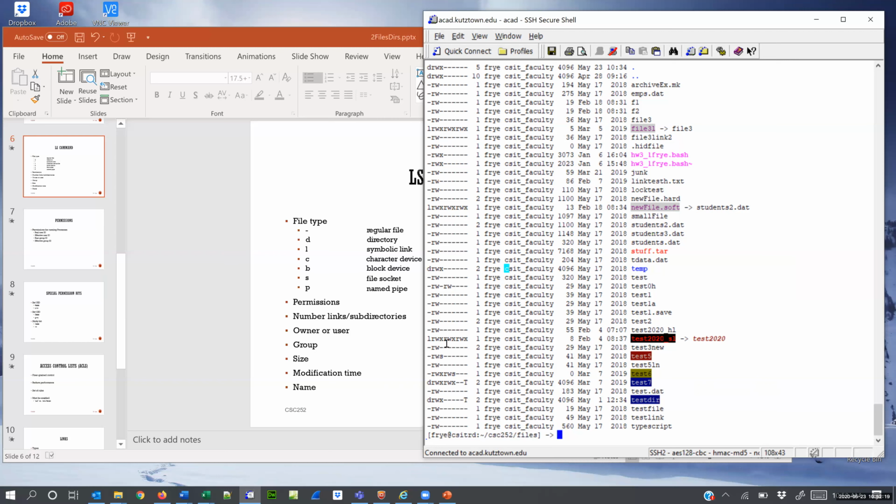So you can look at these and see that I don't really have very many permissions granted to the group or other. You can see here test0h. The owner, which is this row right here, fry, has read and write, and the group, CSIT_faculty, has read and write permissions, but other, the world, or you, don't have any permissions to this file.